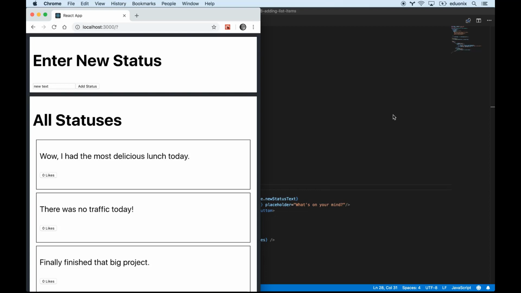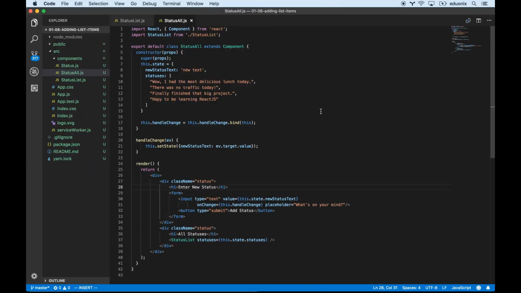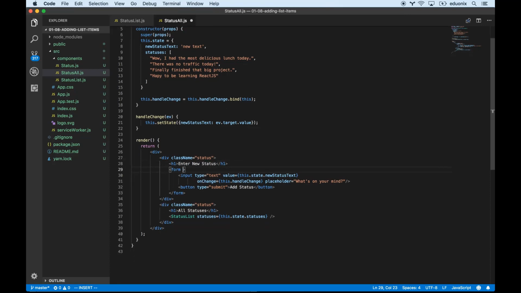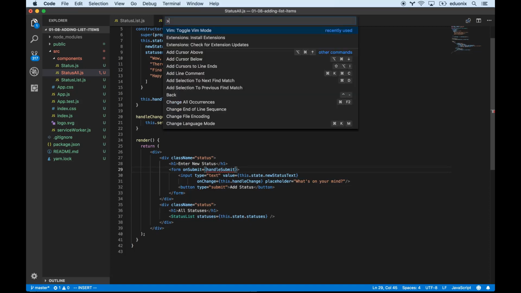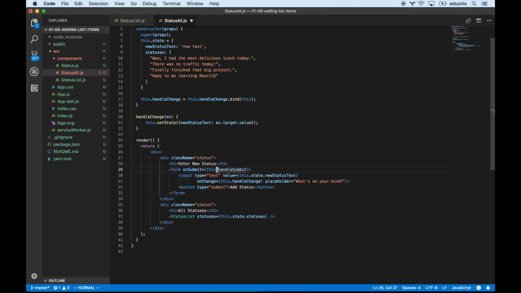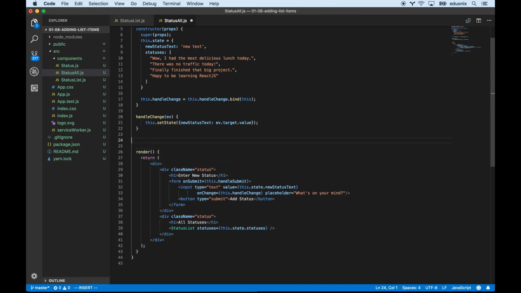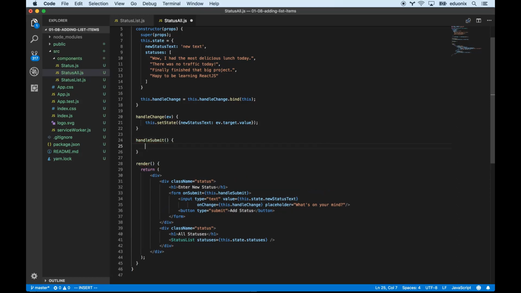But actually, I guess the real first thing we want to do is modify it so that when we click on this button, we get some control over the code. So here's how we do that. Just like the input had an onChange hook, the form can have an onSubmit. So I'm going to make a new function called handleSubmit. I'm going to write that up here just below handleChange, and I'm going to give it the event property.